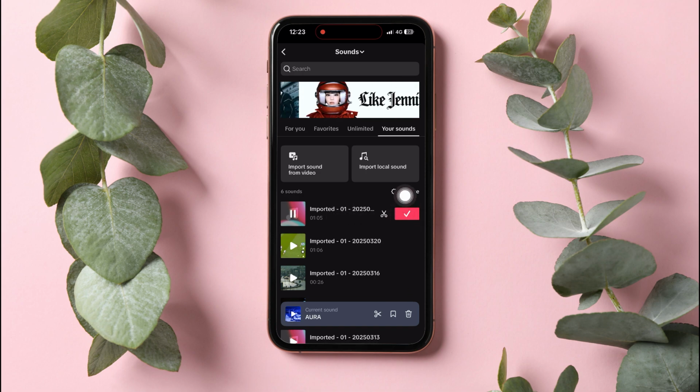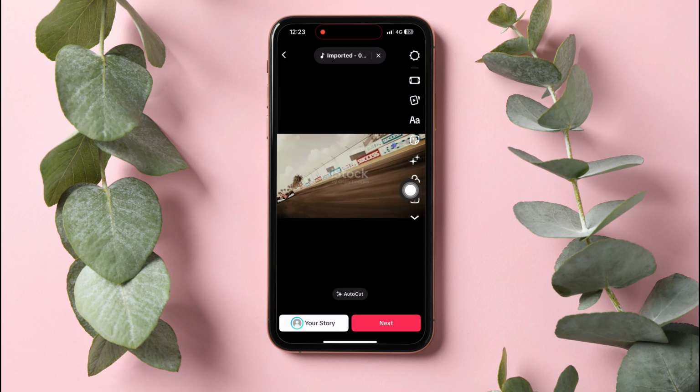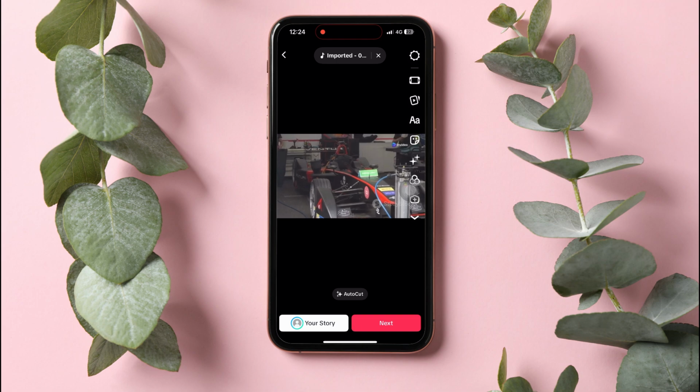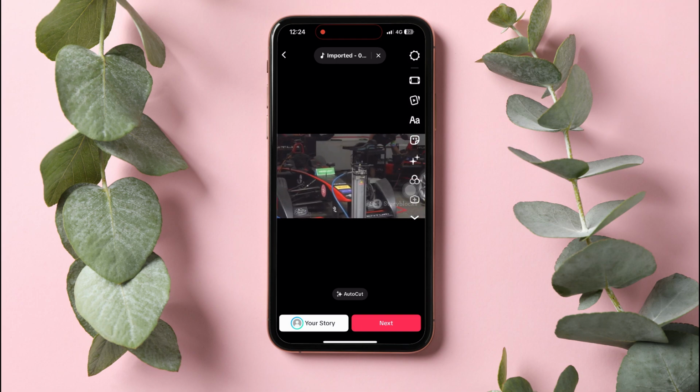You have now successfully added this sound to the video. After that, tap on Next at the bottom to proceed. Following these steps, you can easily make an audio on TikTok.